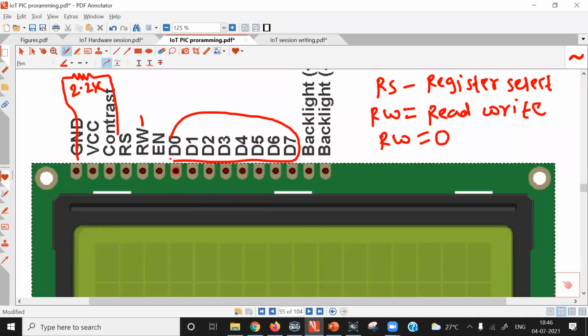So for either writing a command or data, a pulse must be applied on the enable pin. And whenever you apply the pulse on the enable pin, data on these data pins is latched inside the command register if the RS pin is 0, and it is latched in the data register if the RS pin is 1.